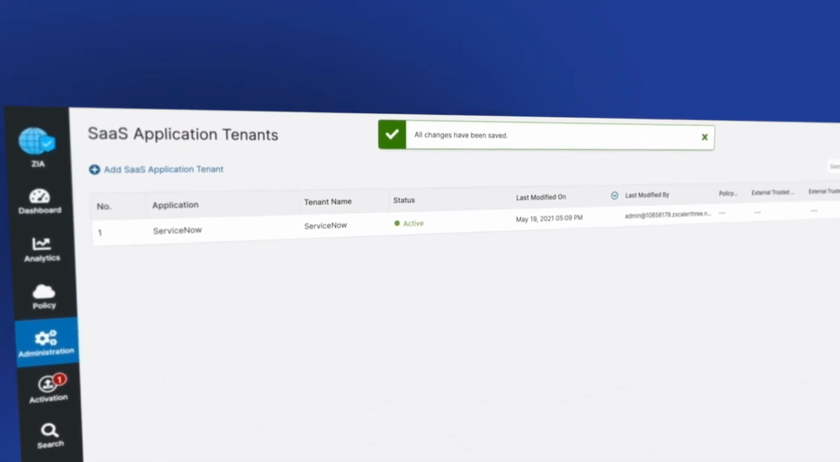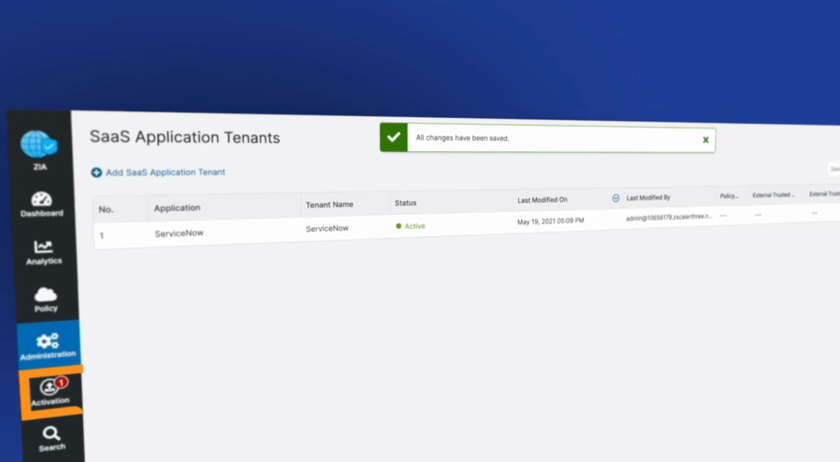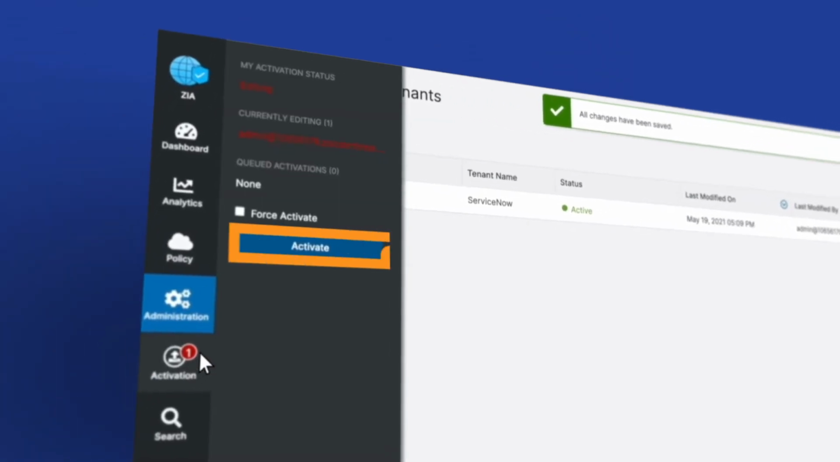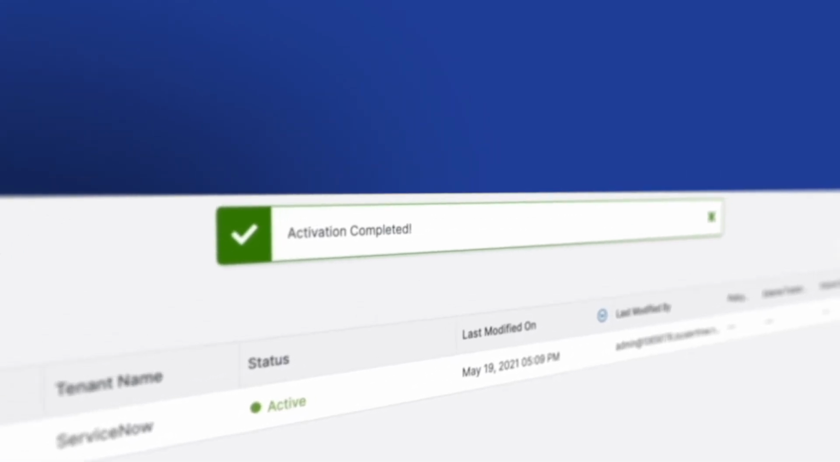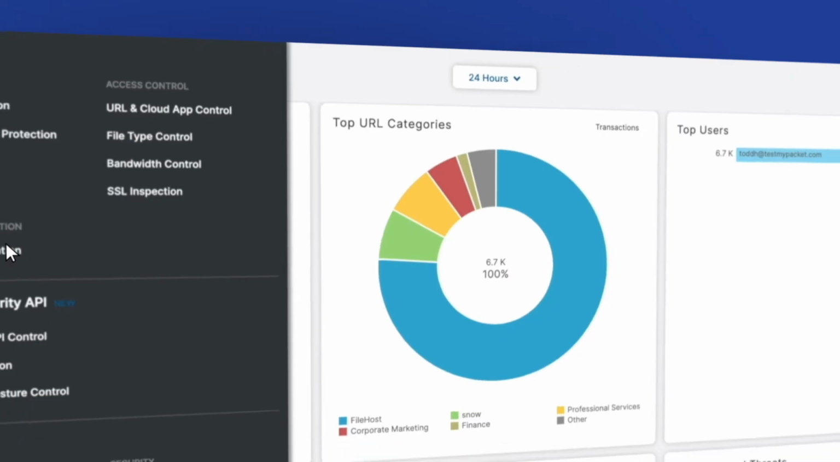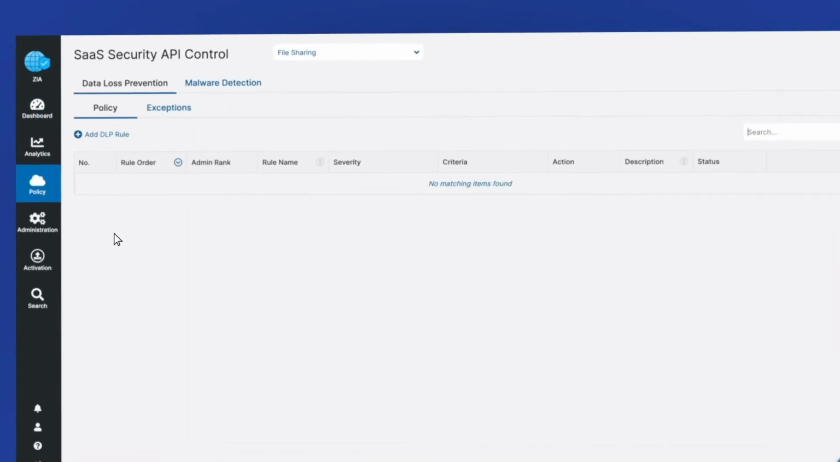We now see that the connection with the ServiceNow application is established. Commit the changes by clicking on Activation and then Activate. The status should now show as active. Our final step is to create the DLP, malware, and scan policies. Select Policy and then the SaaS Security API Control option under SaaS Security API.